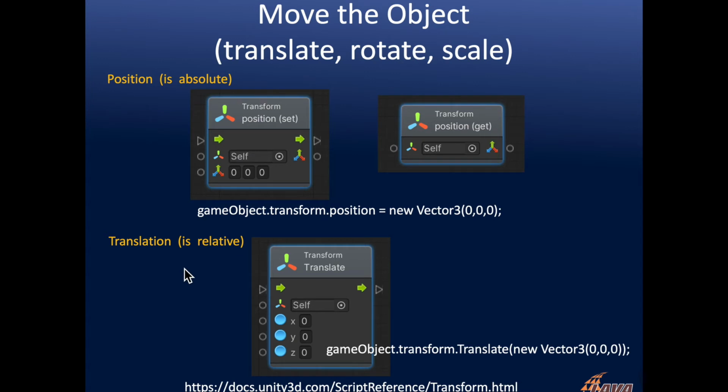If you want to translate something, in other words, move something relative to its current position, in Unity use the transform translate node, and this is what it contains. And again, you fill it with x, y, and z, but instead of moving to an absolute position in space, it moves it from its current position to a new position by a certain amount. It translates it. It kind of slides it along. And so in terms of raw C# Unity code, this is what you would write. You would say GameObject.transform.translate, and then your x, y, and z as a vector 3.